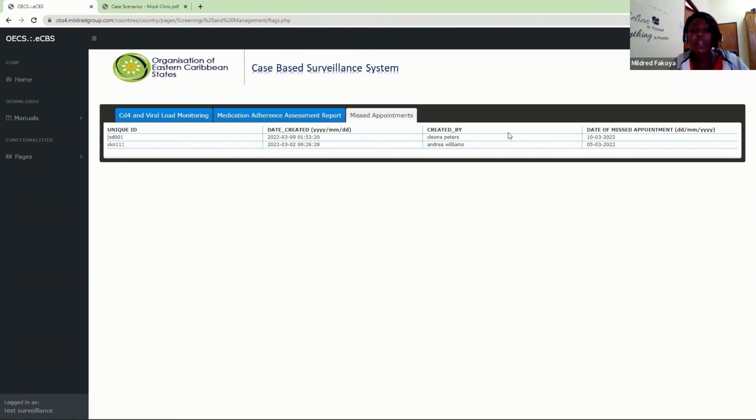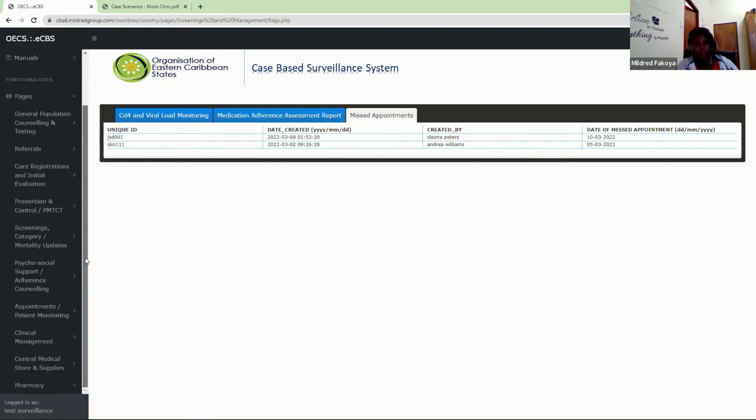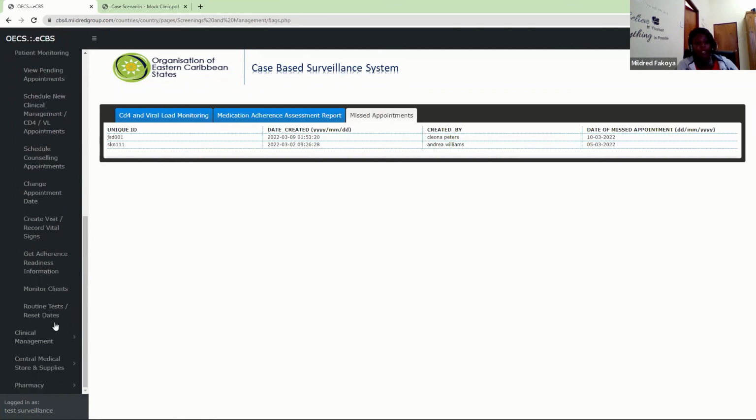And so you can use this list now to try to contact the clients to make sure that you get them back into care, or you want to find out their reason for missed appointments, and you can now reschedule the appointments for a more convenient date where they can come in. The last functionality under appointments/patient monitoring is the routine test.